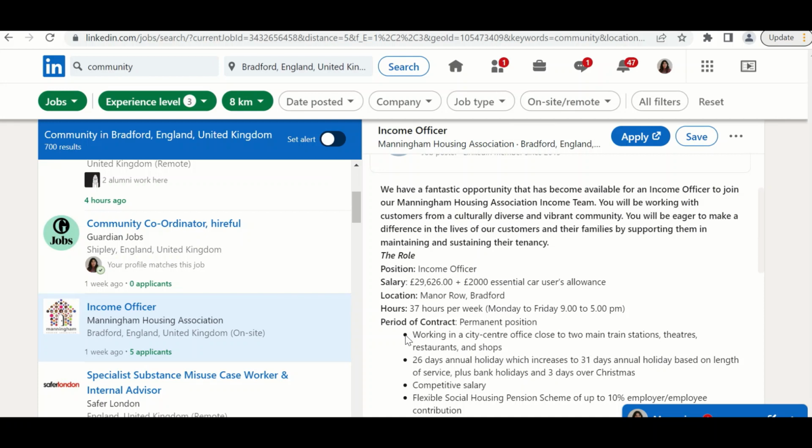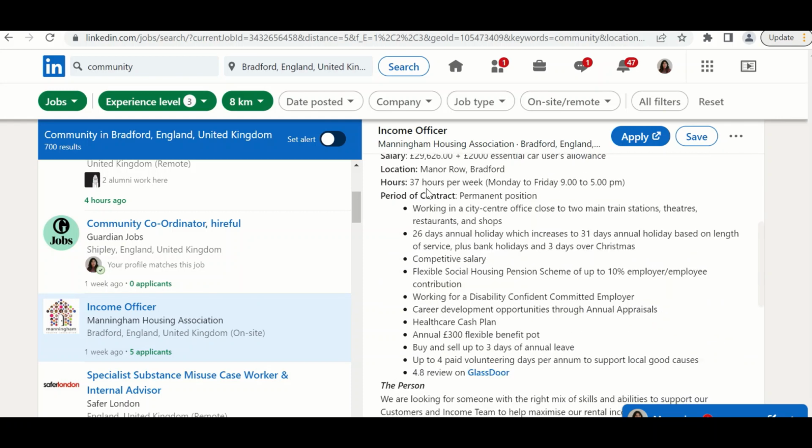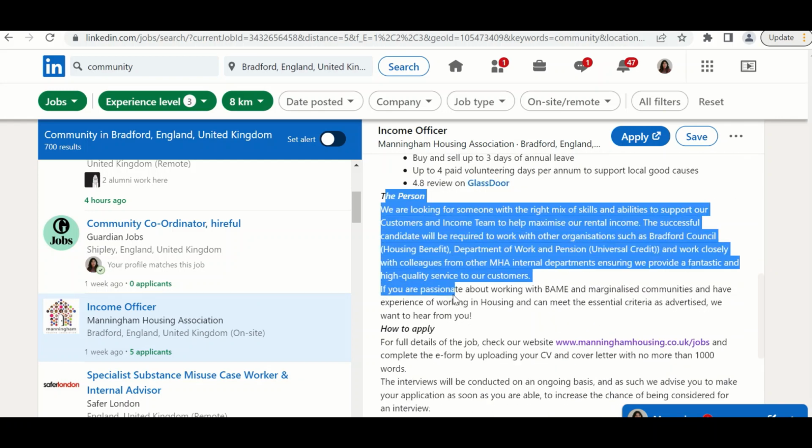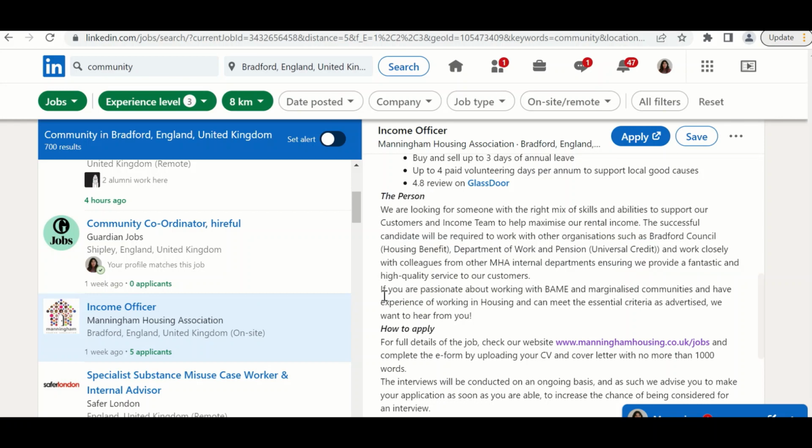Let's have a look at this role here at Manningham Housing Association. So if we look at this, you see again, we've got some description, we've got some information about what the job would be like here, all very interesting, and we've now got the person here. So this part here is what they are looking for. And it says here that you must be passionate and what you'd be doing, but it doesn't say can meet the essential criteria as advertised.